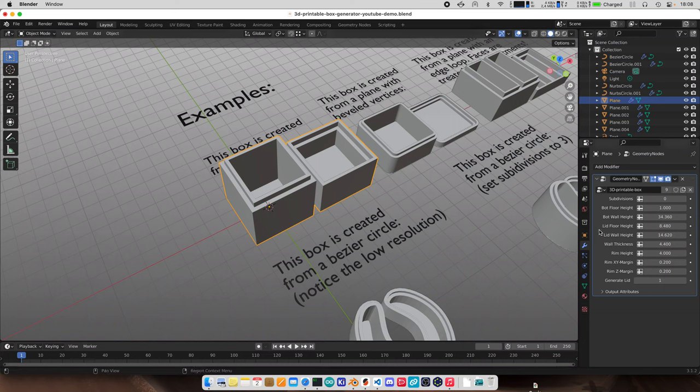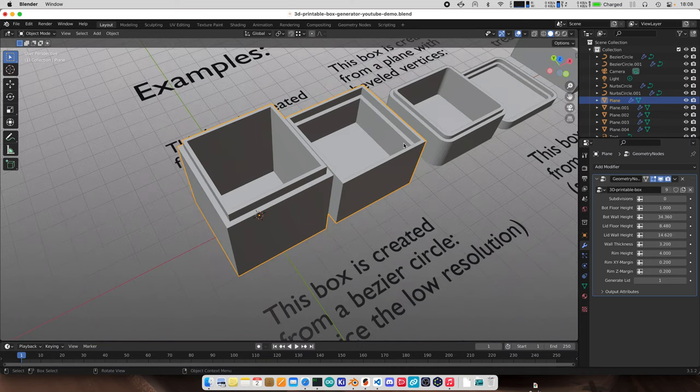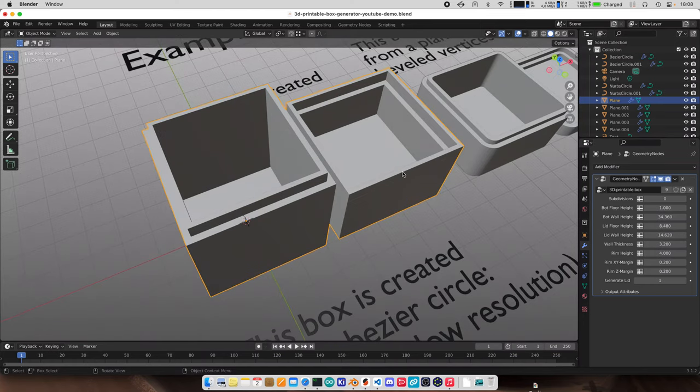So for example, if we set the wall thickness to 3.2 millimeters, we will get a rim on the inside that is 1.6 millimeters and also 1.6 millimeters here, which is nice because that would be four perimeters on a standard nozzle. And we won't have any small or thin gaps that will take ages to print.